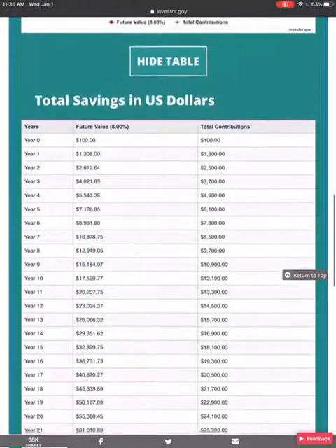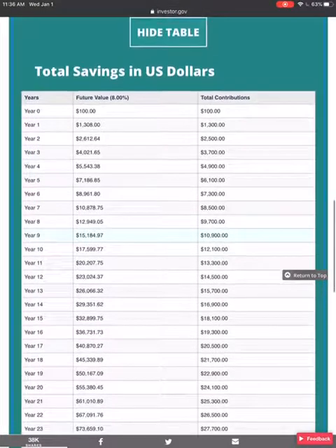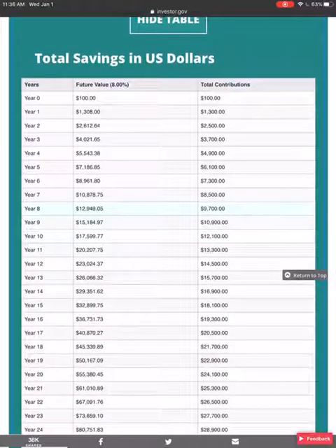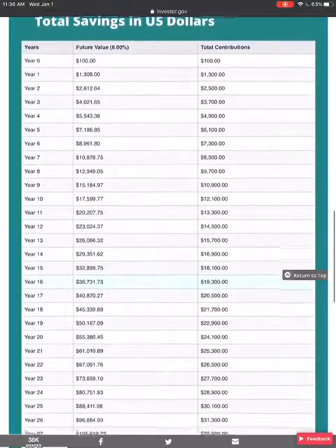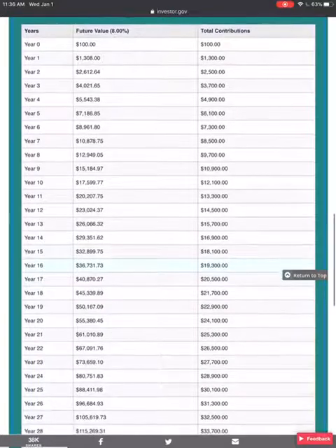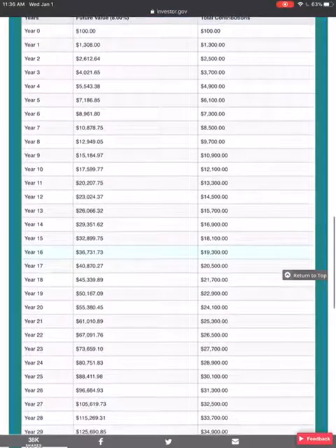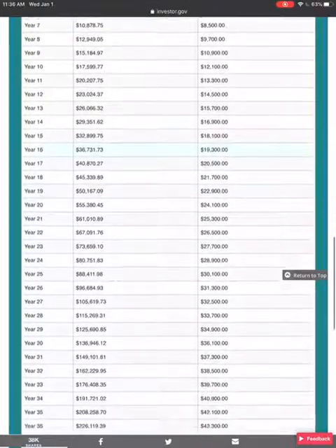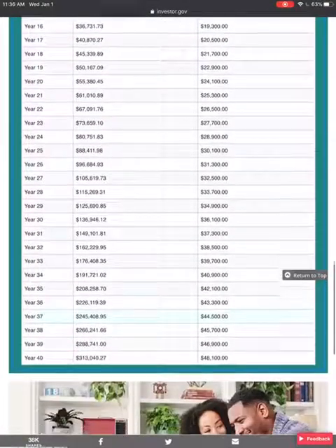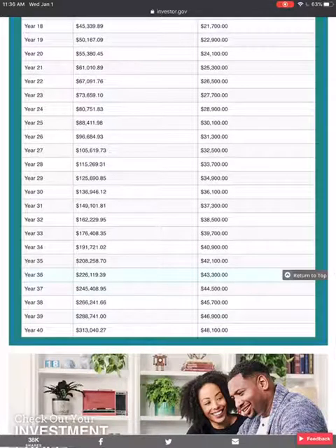And as we go down the page to total savings in US dollars, from left to right, we see years, future value, and total contributions. Now, as you go down the page, under future value, you see your money compounding at 8% and your total contributions of $100 a month. Right? So let's go down to the end to view what our end result is at 40 years.